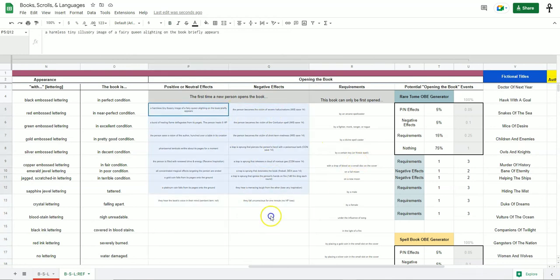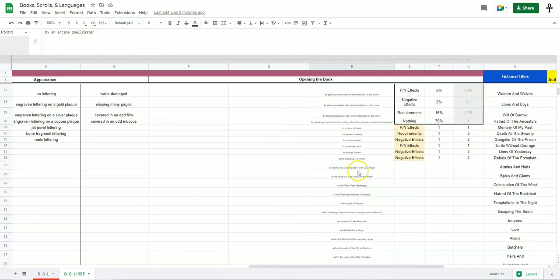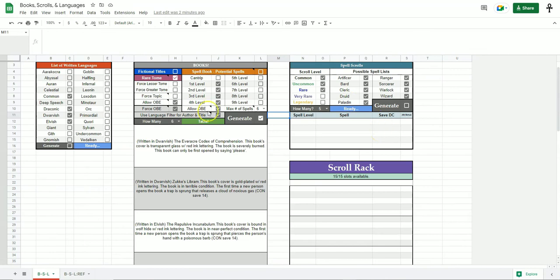Add or remove to these lists however you like. Opening the book requirements are listed here. So anything you want to add or remove from what is required to open this tome, you will do in that column right there, column R. If we come back to the generator, you'll notice that there is a setting here for forcing OBE.